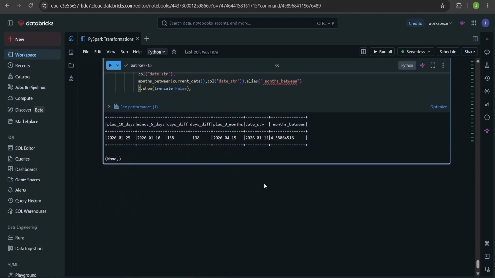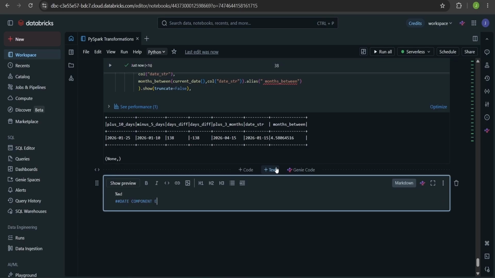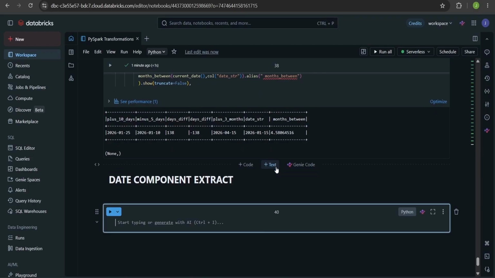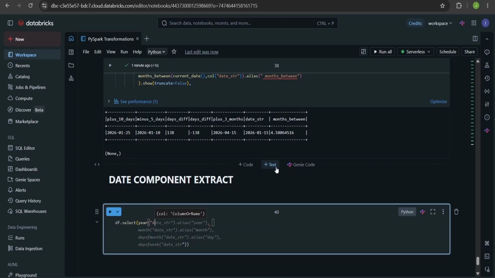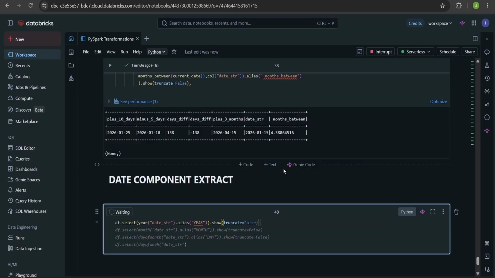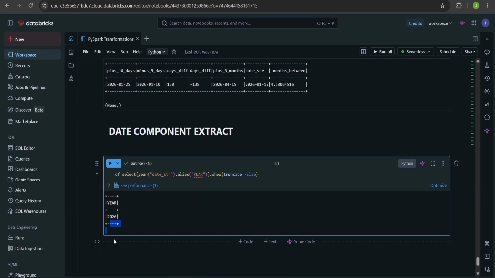Next category is date component extraction. Let's give that heading as well, date component extractions. So this means to extract the day or month or year from the specific date. Okay, let's again say df.select and try to extract year from my, let's say, date str only, and I will name this as year, and then I will say dot show truncate is equal to false. By default truncate is true, but if you say truncate is equal to false, it will actually show you the complete output. So the year is 2026.